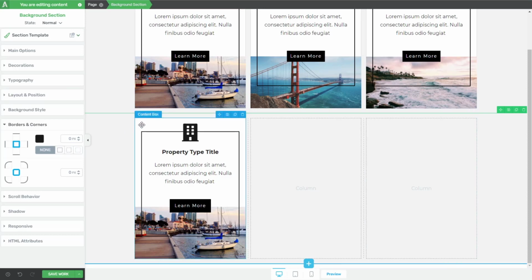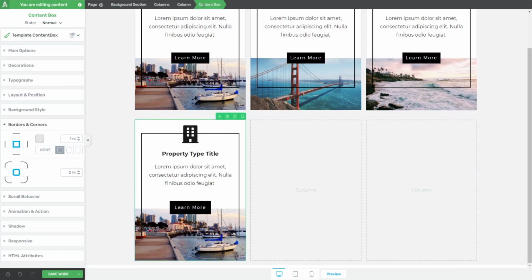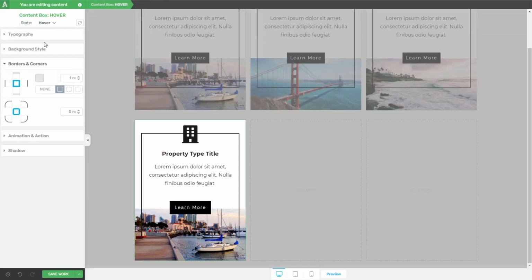So the first thing I want you to do is go to the outer content box and go to the breadcrumbs and make sure you're in the outer content box. This is where we're going to apply all of our hover effects. So the first thing you'll do is in the upper left-hand corner here of the content box, you'll see the state. We want to change that to the hover state.